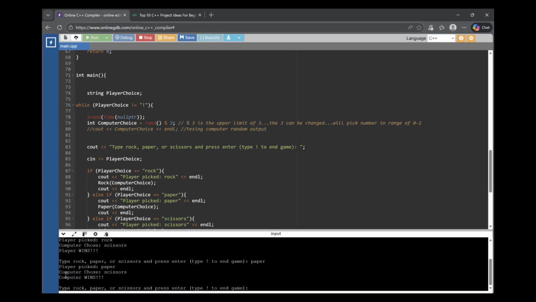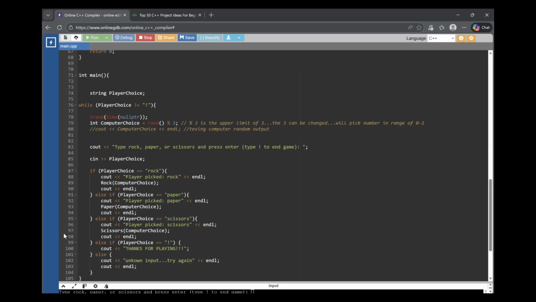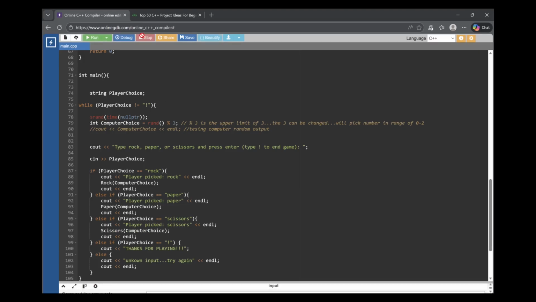Player picked paper, computer chose scissors, computer wins. Again, as you can see, it switches up each time. Sometimes I choose the same thing, but it's out of like 3 choices, so again, it can be random. Both times we both picked paper, it was a tie. So again, we're just making sure it works and everything like that.